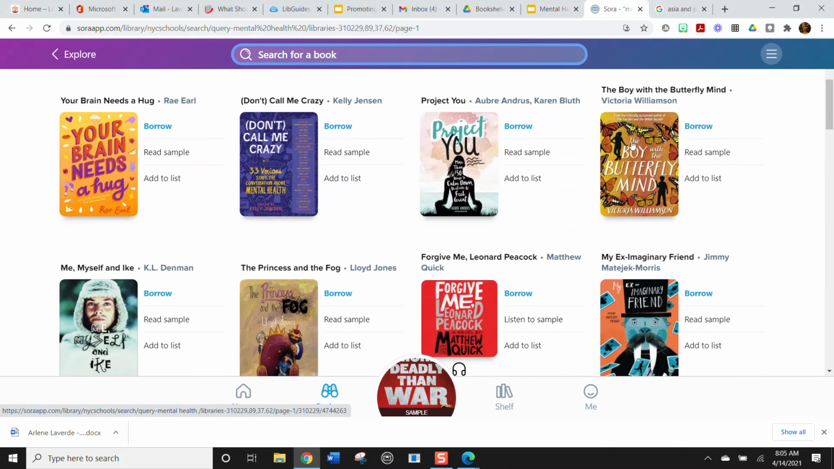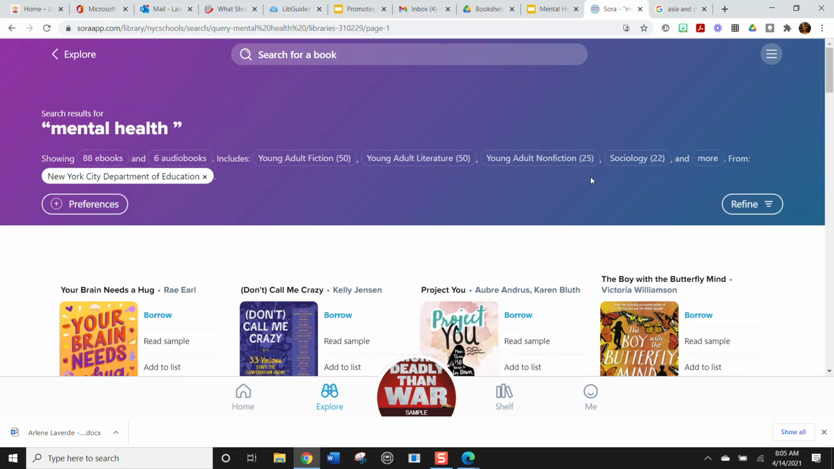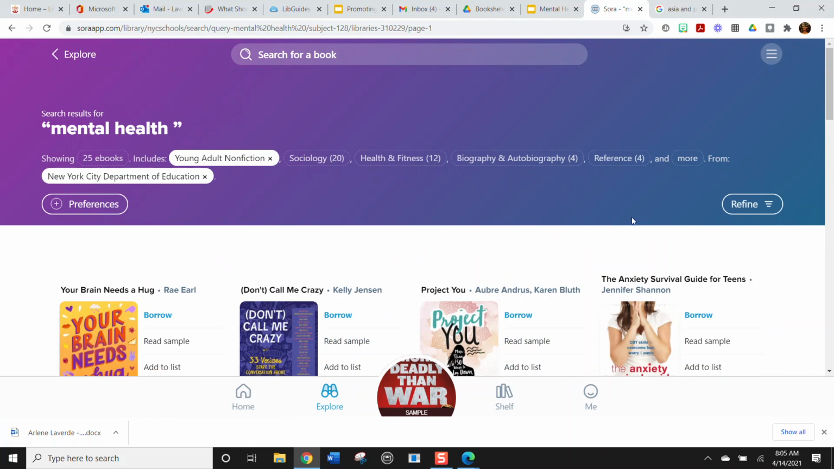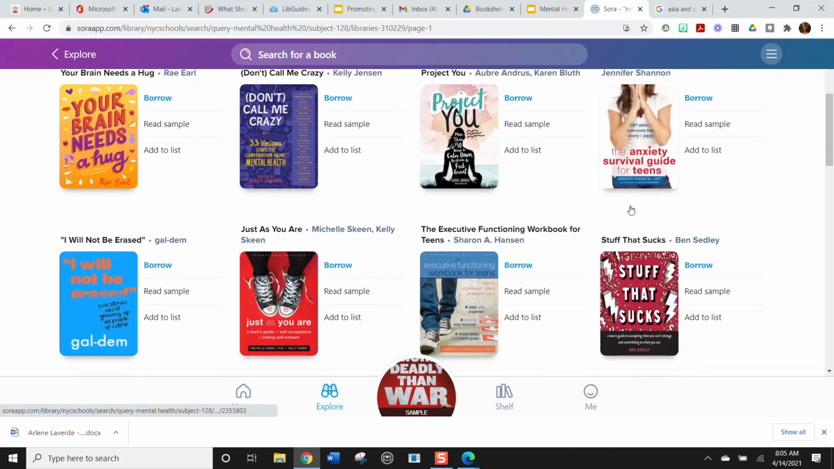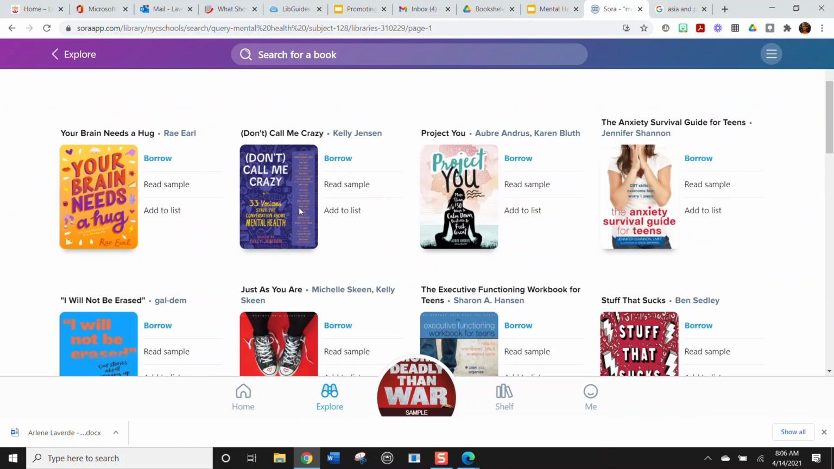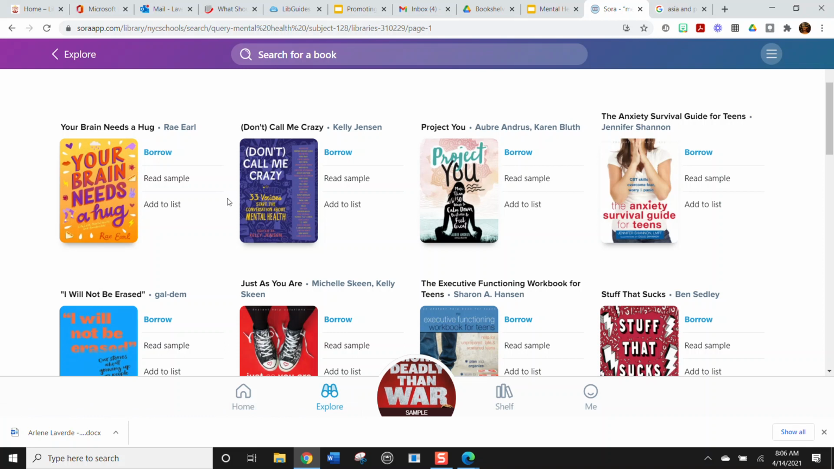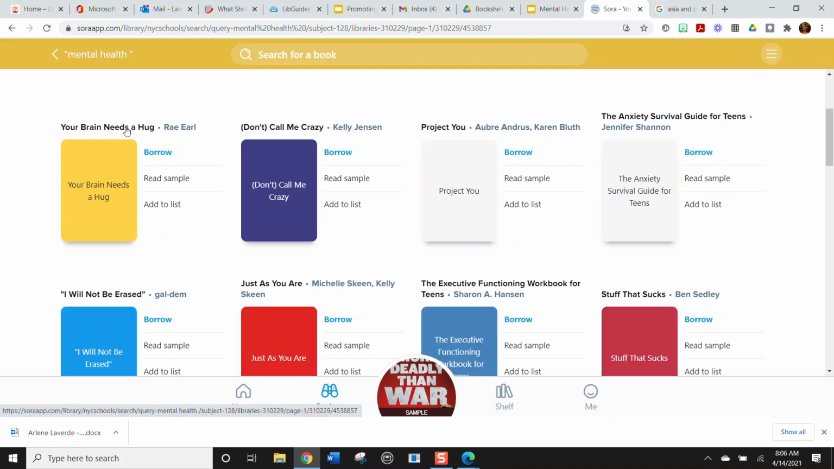So I know there are a couple of books that I would like to definitely put in. And this is more of a display of nonfiction rather than fiction. I could always scroll it down here to young adult nonfiction because I do work in a high school. So if you wanted to focus more on juvenile nonfiction, you could go back and click on that. So what I am going to do is I absolutely love the title of Your Brain Needs a Hug. And I'm going to click here.